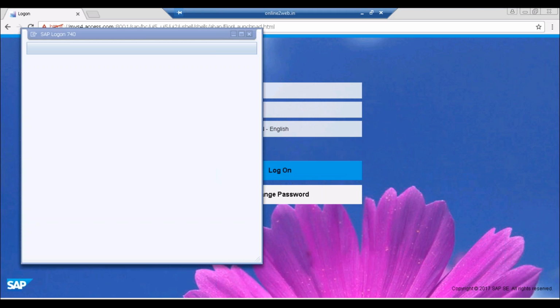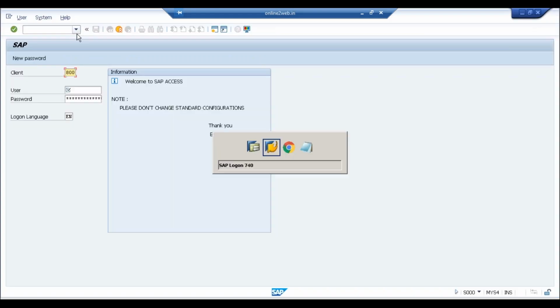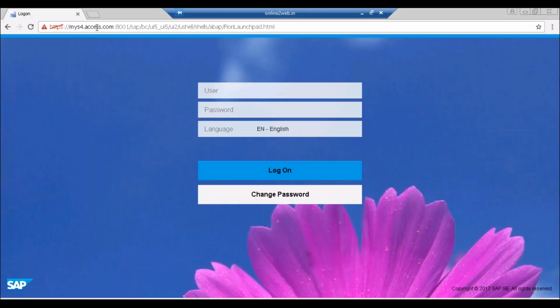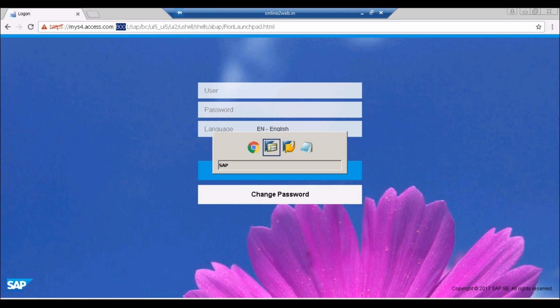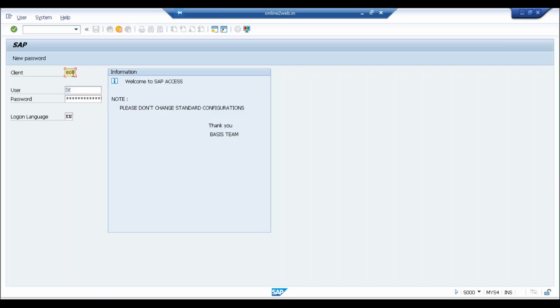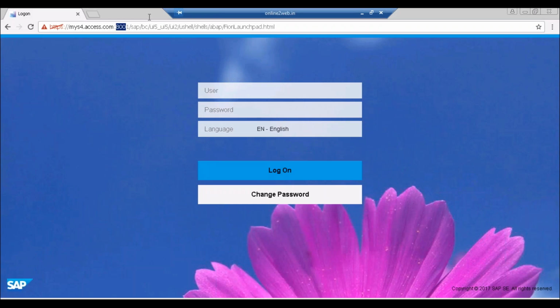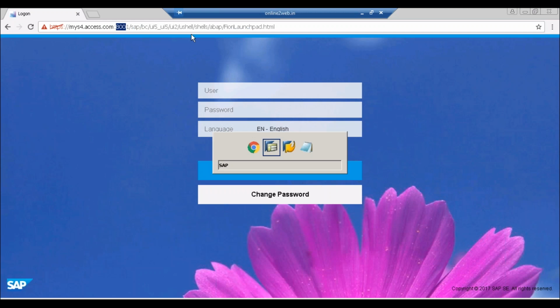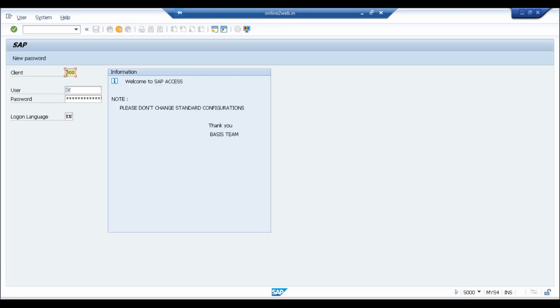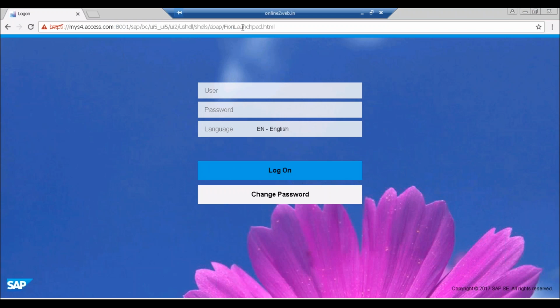The reason is, for each and every client there will be a separate web link. So for example, I'm not 100% sure, this is just an example, I'm not saying 100% it will be like this. So for example, this 800 represents the client. So for 800 there will be a separate web link, and if I want to log in into 900 or maybe 500, for 500 you will be getting a separate link. It is not every time true that this will always correspond to your client.